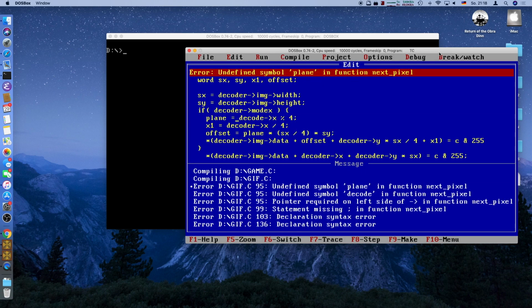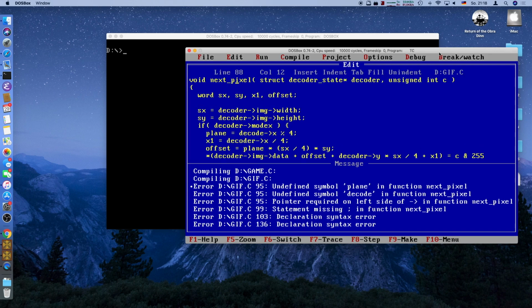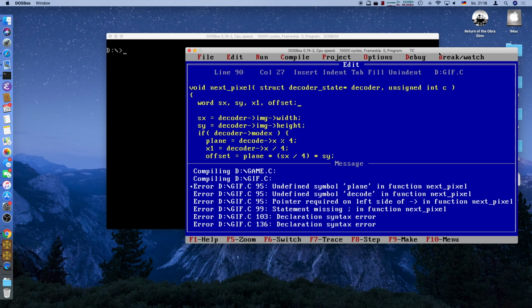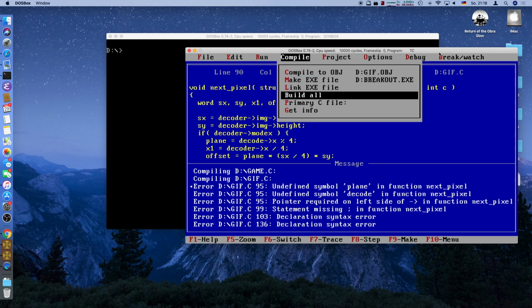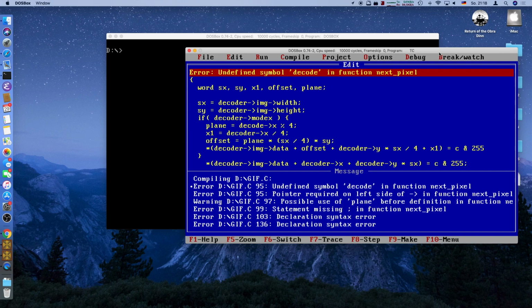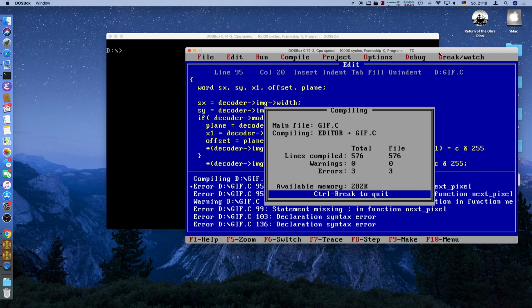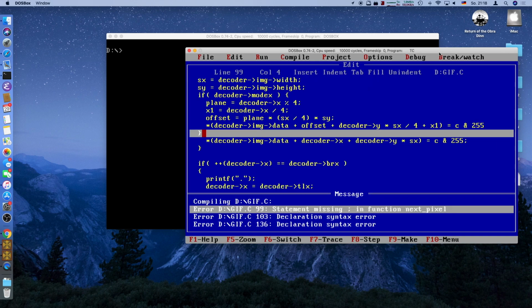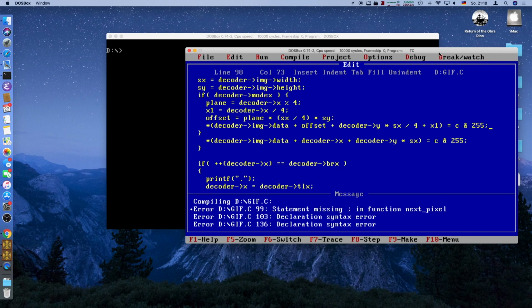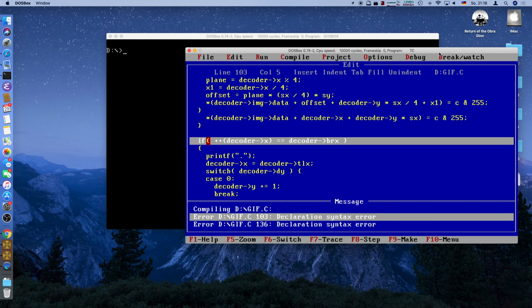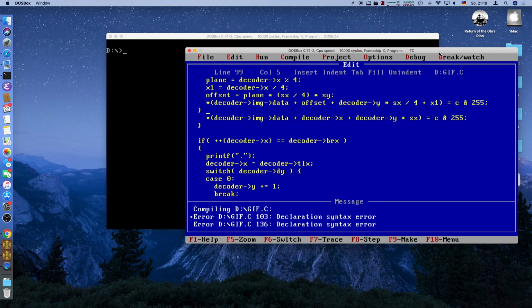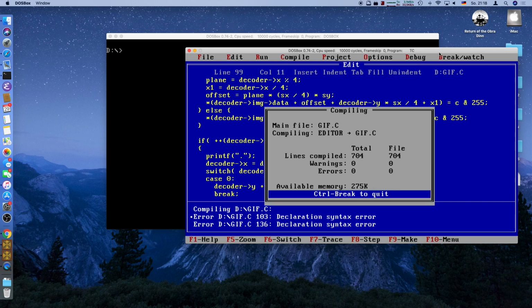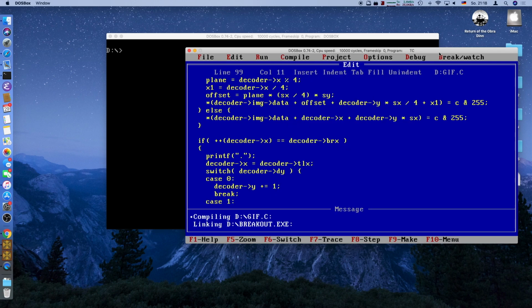We get 6 errors. Plane isn't, of course, defined because I forgot that. So let's make that a word as well. And we mistyped decoder. And what else? Oh yeah, we should probably put a semicolon there. Fixing errors as we go. Declaration syntax error. Okay, there should be an else and a curly brace. And it looks much better.